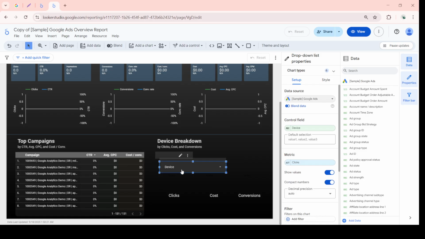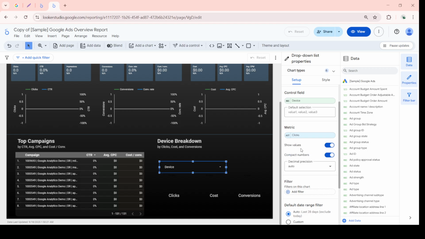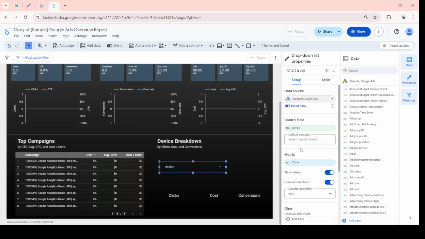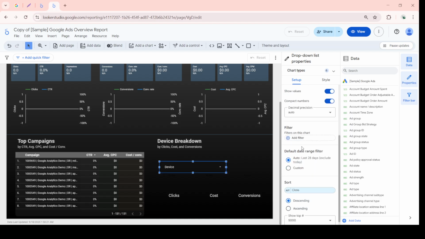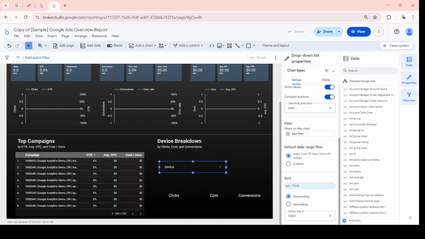As soon as you place your control, you'll notice that a Properties panel appears on the right side of the screen. This is where you can customize your control further. Under the Control Field setting, you'll select the specific dimension or parameter by which the control will filter. For instance, if you opted for a drop-down, you could choose Country to allow users to filter the report by geographical location. With these steps completed, you've successfully added a control field to your Looker Studio report, enhancing its interactivity and making it a powerful tool for data analysis.